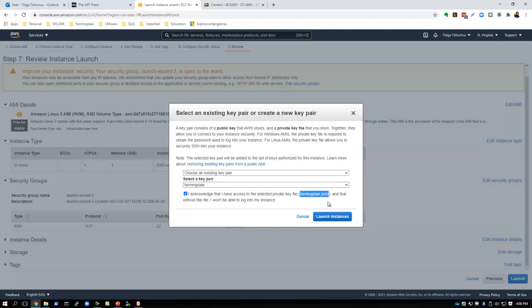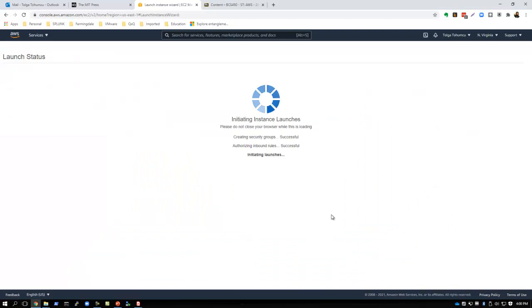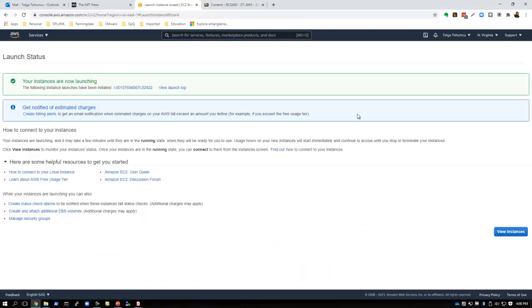In my case, I have a farmingdale.pem extension private key file. This file is very critical. Without this file, I will not be able to access my instance. Click on launch instances. And while this is happening in the background, let's click on view instances.